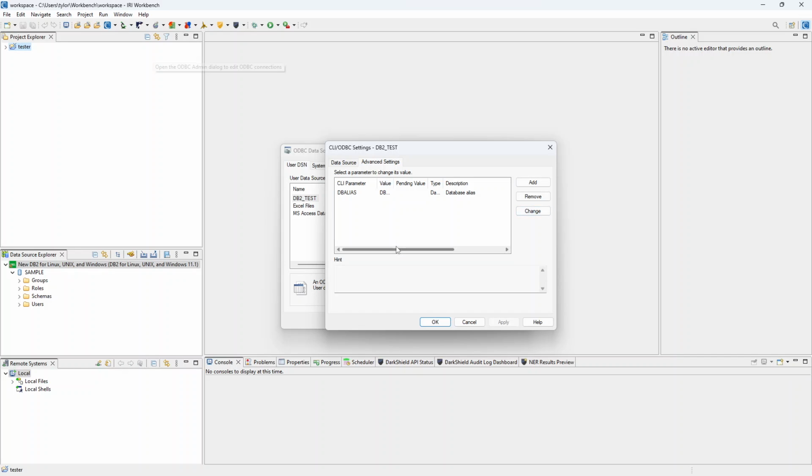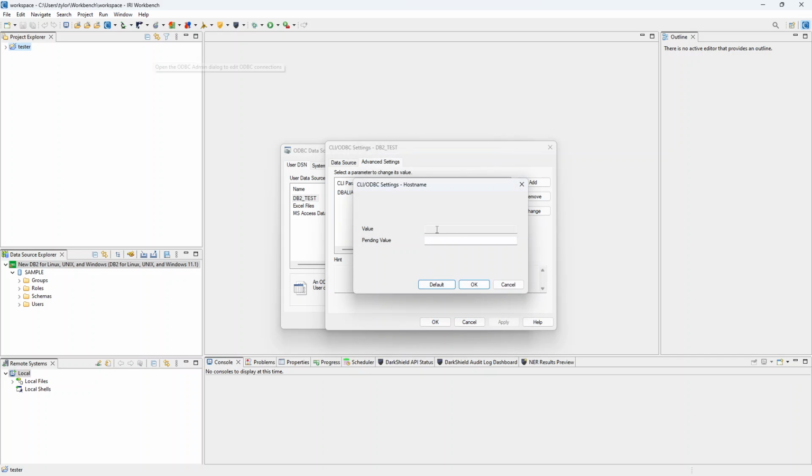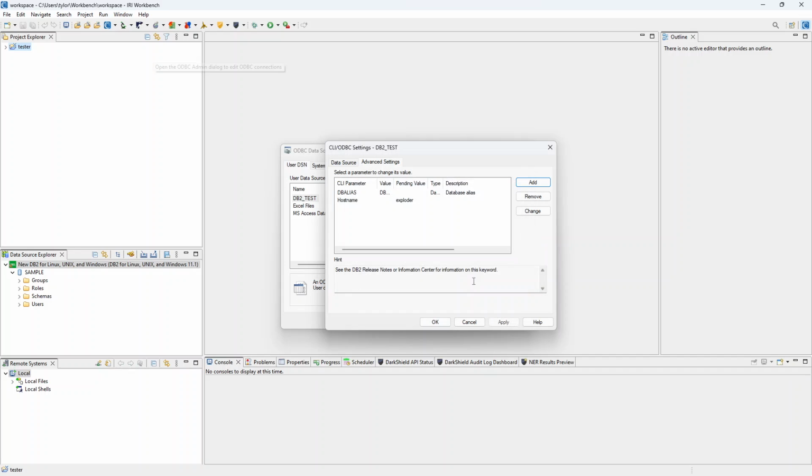these are going to be parameters that we add. For DB2, it's a good idea to add these parameters that are here. So we're going to do the host name, which is right there. I'm going to click OK. It's going to ask for the host name, which is going to be that for me. Click OK. You see it got added here.